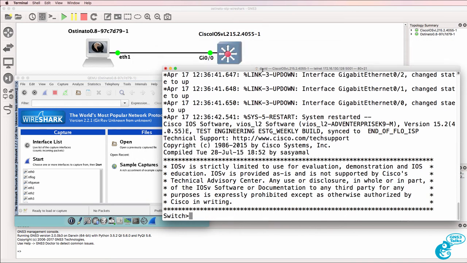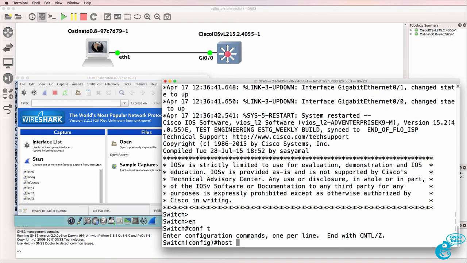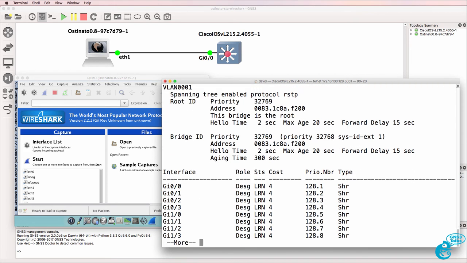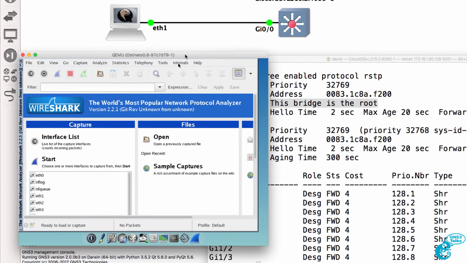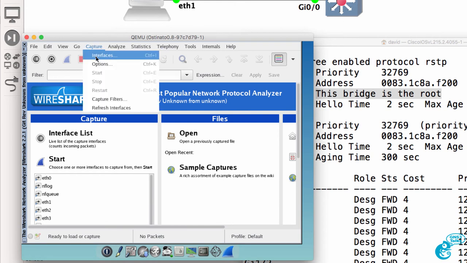So my switch is now booted. So all I'm going to do is configure a host name of switch 1 and use the command show spanning tree to view spanning tree information of VLAN 1. Notice gigabit 0/0 is in the learning state. So do that again, show spanning tree, ports are now forwarding, the local switch is the root of the spanning tree. So in the Ostinato drone, we can go to Wireshark and click Capture Interfaces.